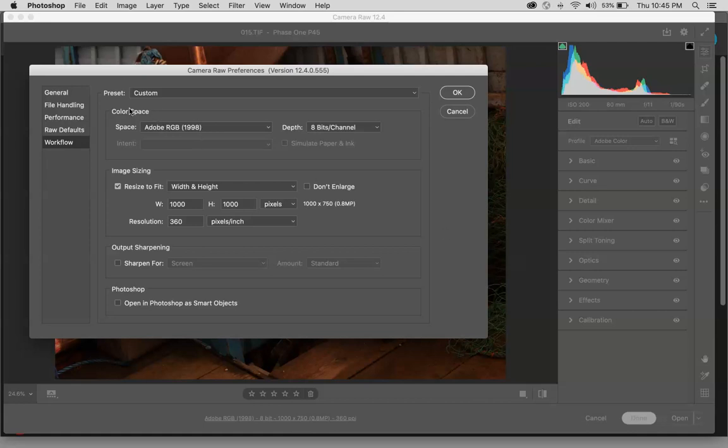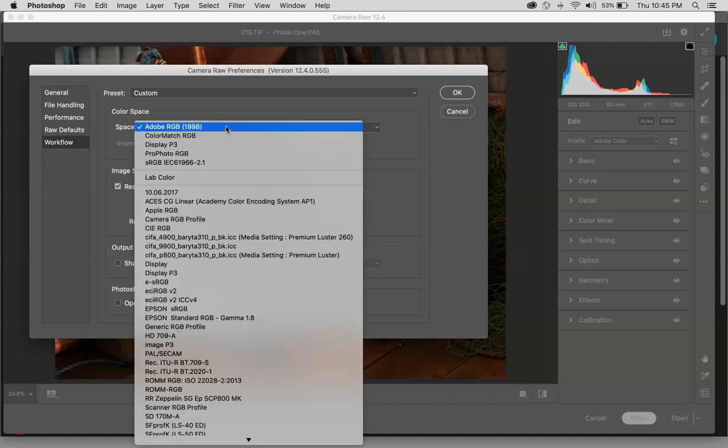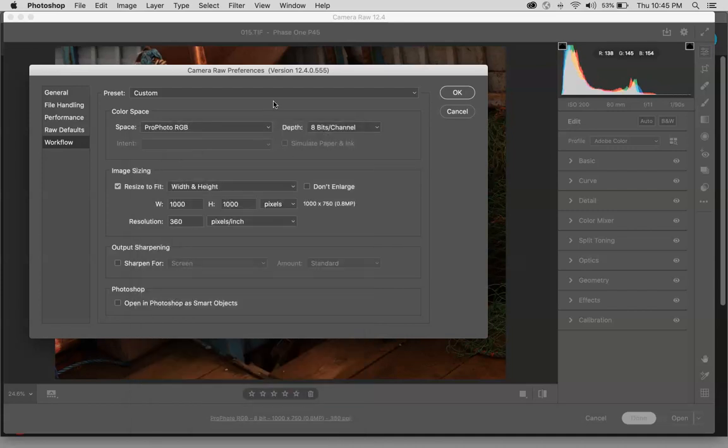The first thing I'm going to do is change our color space. It used to be Adobe RGB 1998. RGB is red, green, blue, and this color space was devised back in 1998. It used to be the largest color space, or largest color gamut, that we could work in. Now, because our printing technology is more advanced and the screen gamut is wider, we can work in a bigger gamut or color space called ProPhoto RGB. So we're going to select ProPhoto RGB.